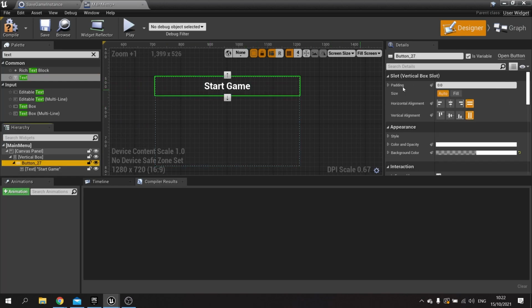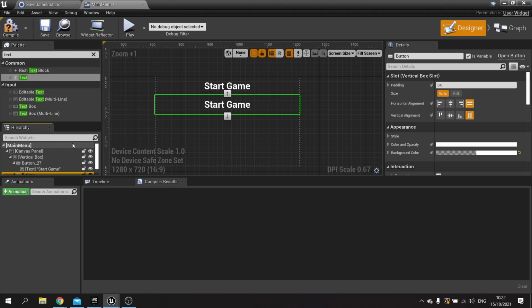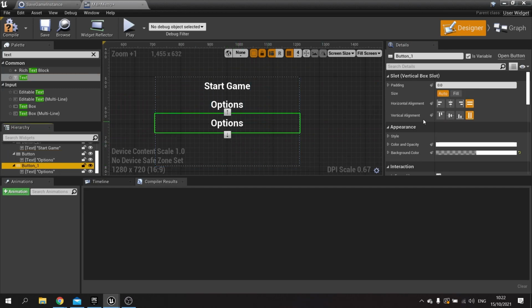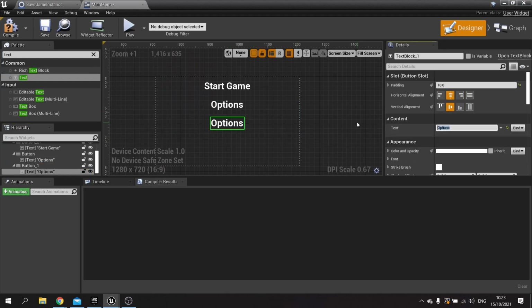I'm then going to duplicate this across. So I'm going to select the button here, push Control W to duplicate it. And then I'll just change the text here to be like options, for example. And then a final one here for quit game.